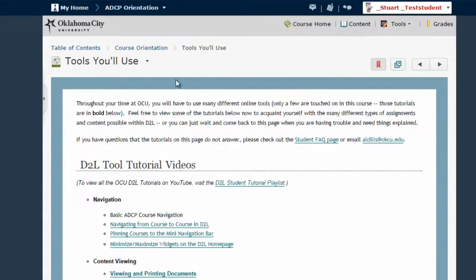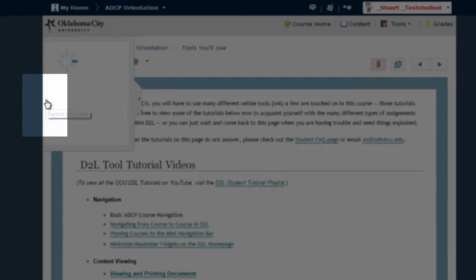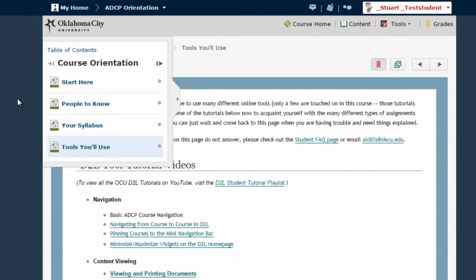Right below the row of buttons, you'll see a very small tab on the left-hand side of your screen. Clicking on this tab will reveal a pop-up menu that you can use to navigate to any part of the course you want, including the table of contents.